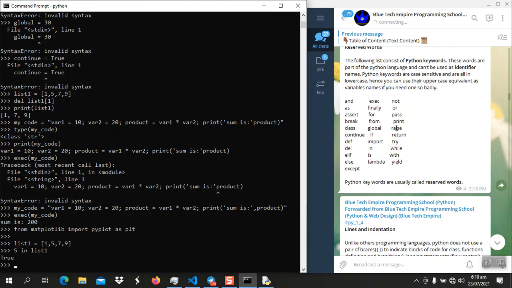Try, we can use try. At the right hand side, you can use try. You can also know about the while loop.